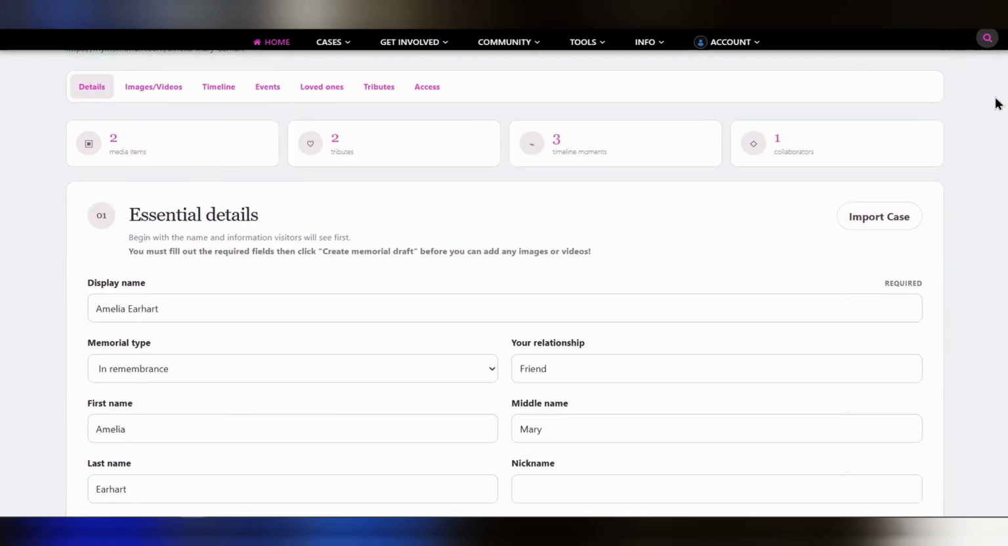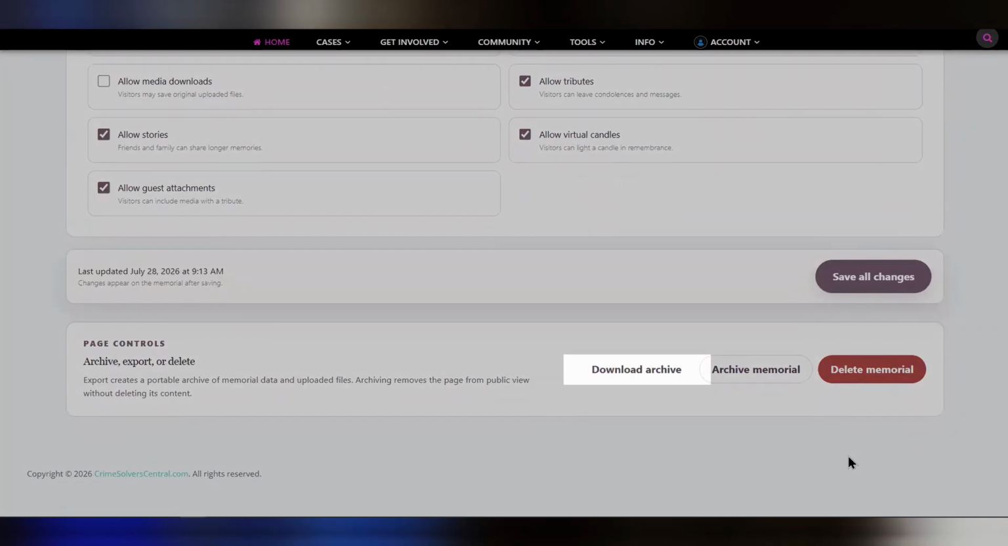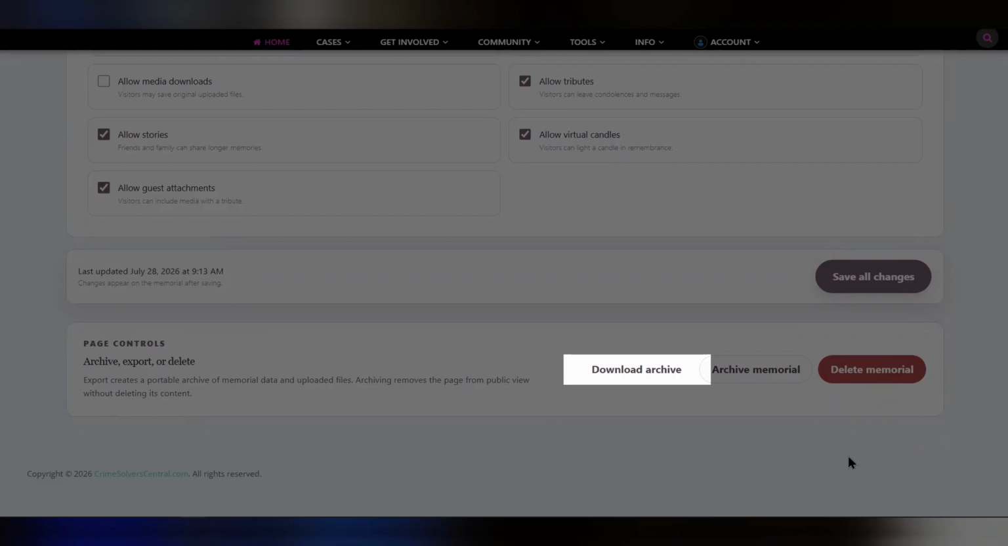MyMemorium includes an export feature that allows authorized users to create an archive of the memorial's stored information. A structured data export is available as a fallback when a complete archive cannot be produced. The download feature provides families with a portable record of the memorial and its contributed history.